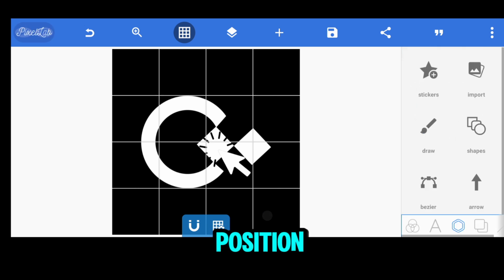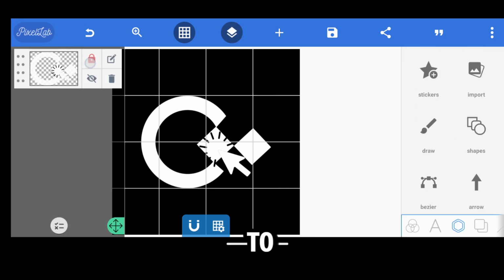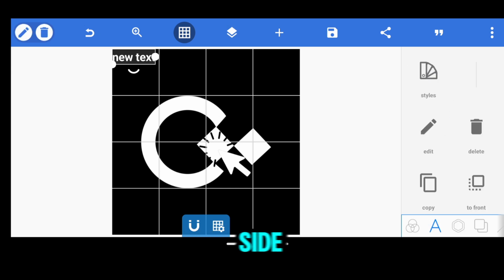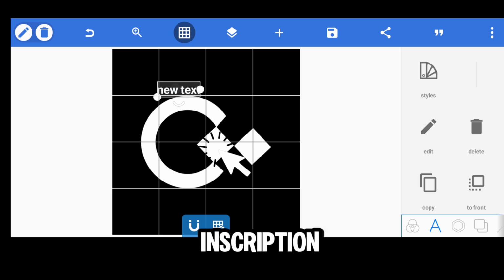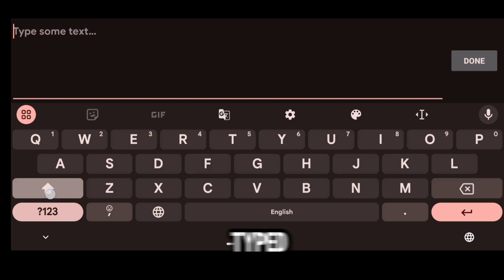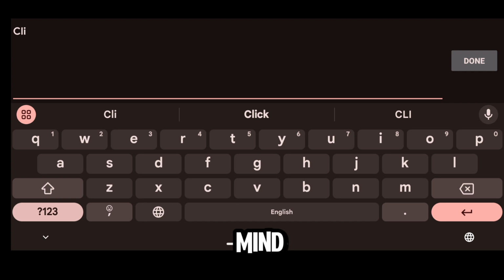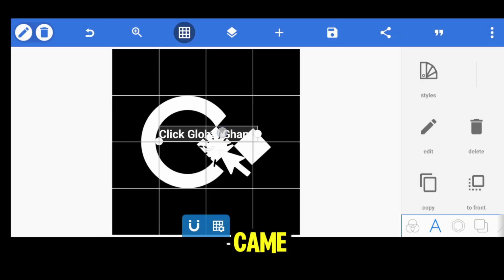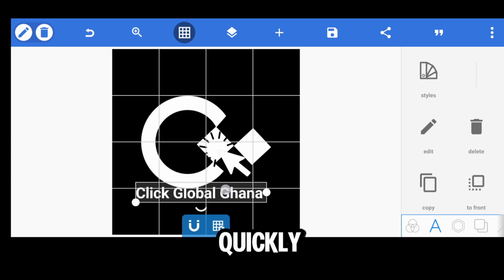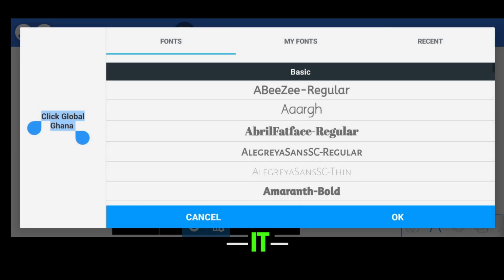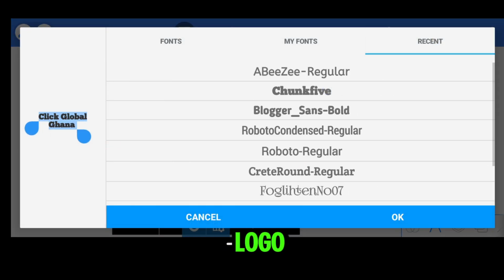If possible, position it at the center, but you need to push it forward because you need to add the inscriptions. Then go to your text side and add your inscription, that is the logo name or the brand name. I typed just something that came into my mind: Click Global Ghana. Then quickly increase the size by holding the edge and scaling it up.